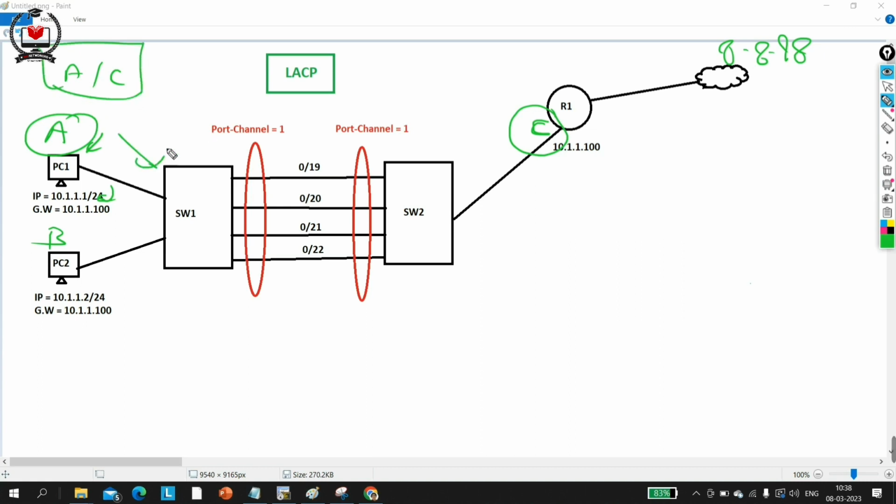So when switch 1 receives this frame, it will perform load balancing. For that it will check the source MAC address, which is A. Maybe it will use this link, or this link, or this link. Any one link switch 1 will use to forward the traffic of PC1 to switch 2, and then switch 2 will forward it to router 2.